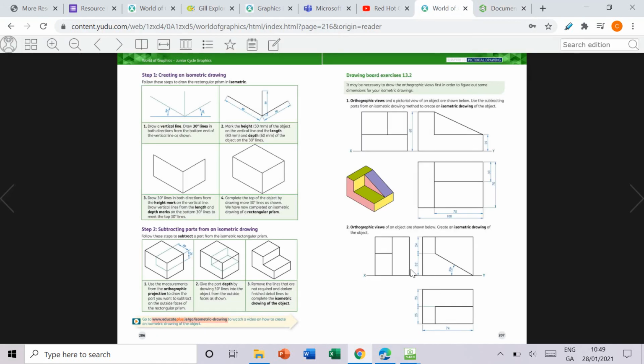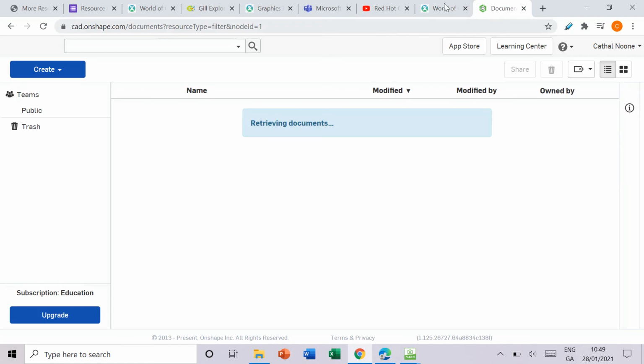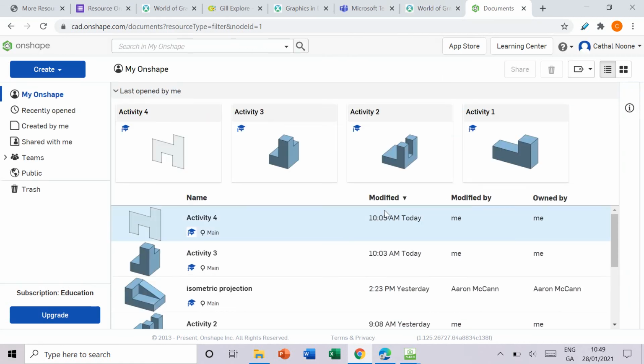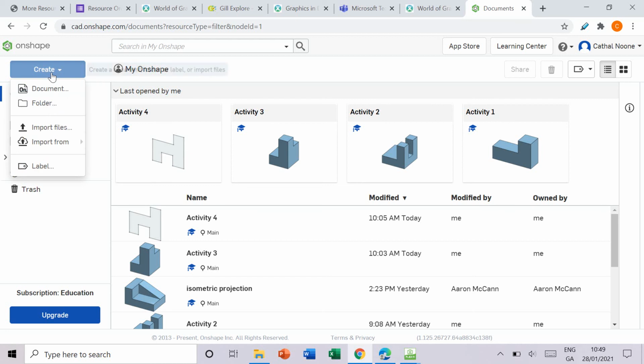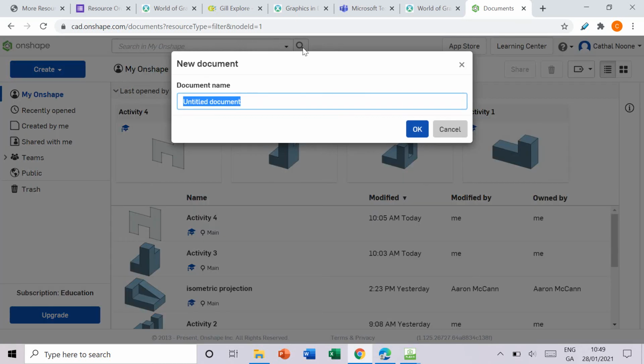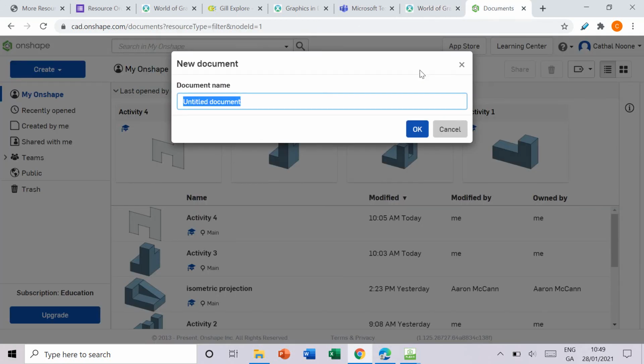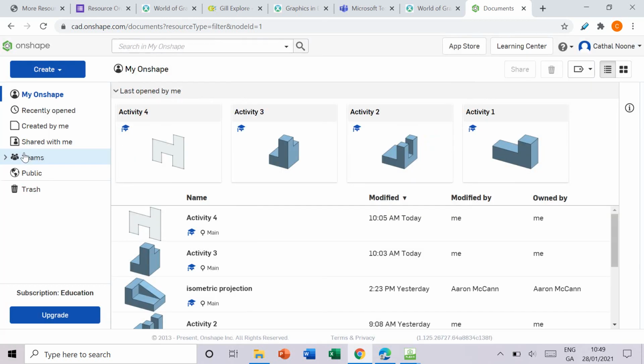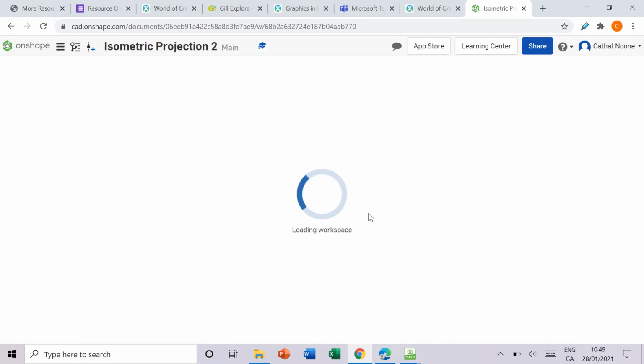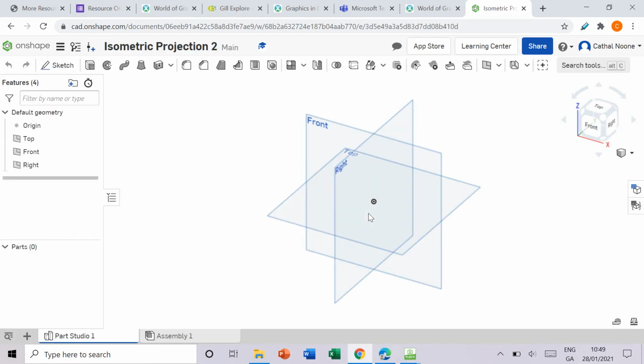Okay, and we're going to take a go at modeling this now in 3D. So I'm going to create a document, and I think I called my last one that we did isometric projection. So I'm going to call this isometric projection 2. And just wait for Onshape now to load our workspace.